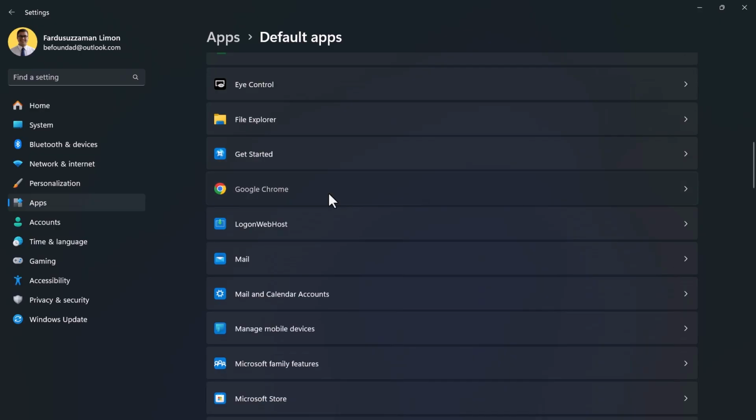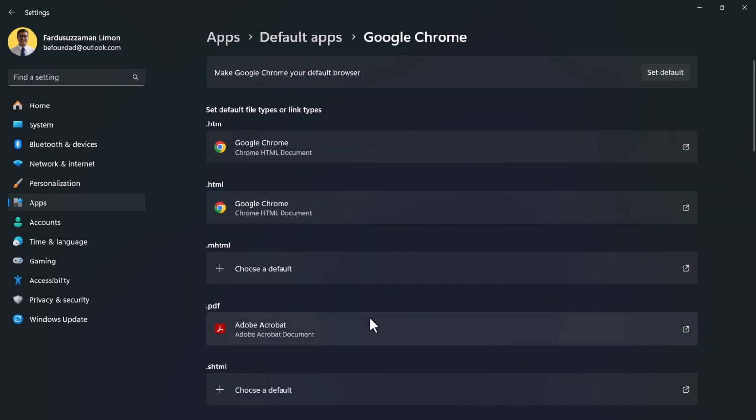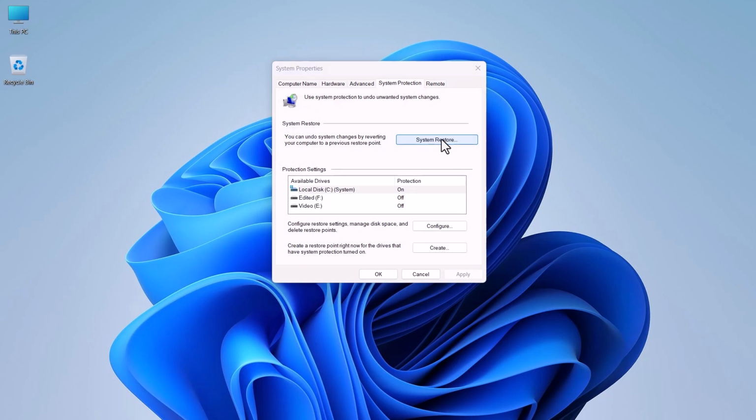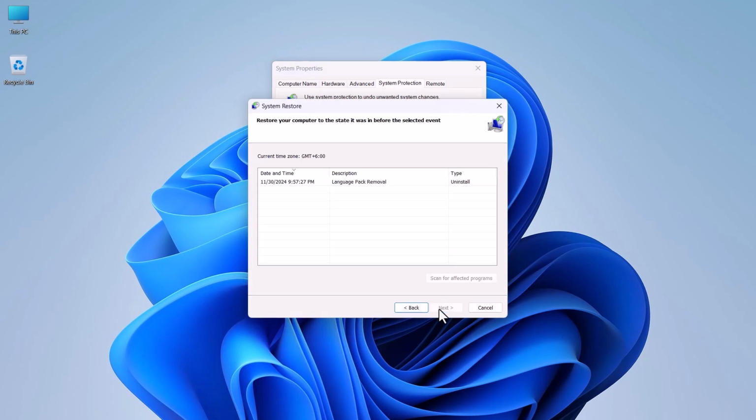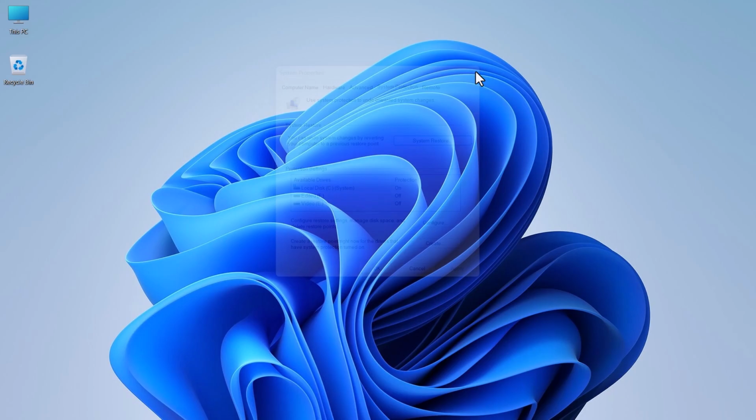Before we begin, please consider the following points. It's crucial to have another browser, such as Google Chrome, installed on your computer and set as your default browser before uninstalling Edge. Additionally, it's highly recommended to create a system restore point before proceeding with the uninstallation. This will allow you to revert your system to its previous state if anything goes wrong.